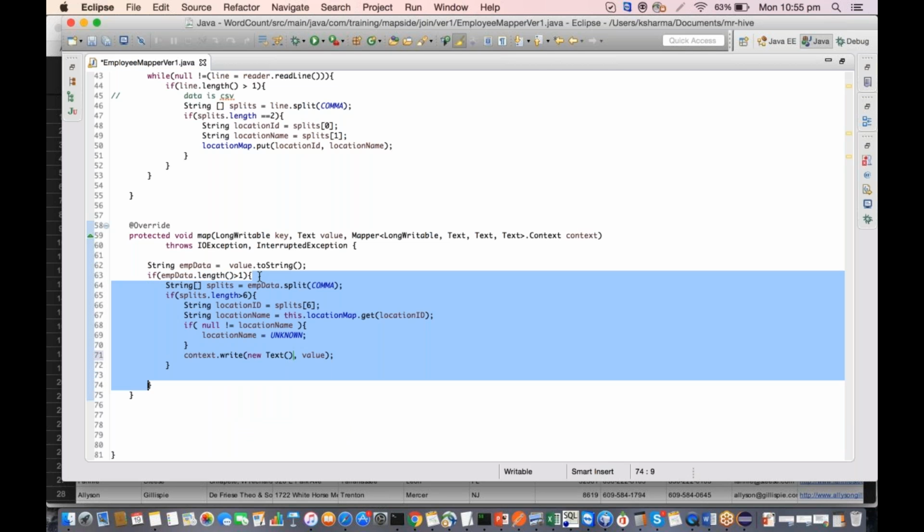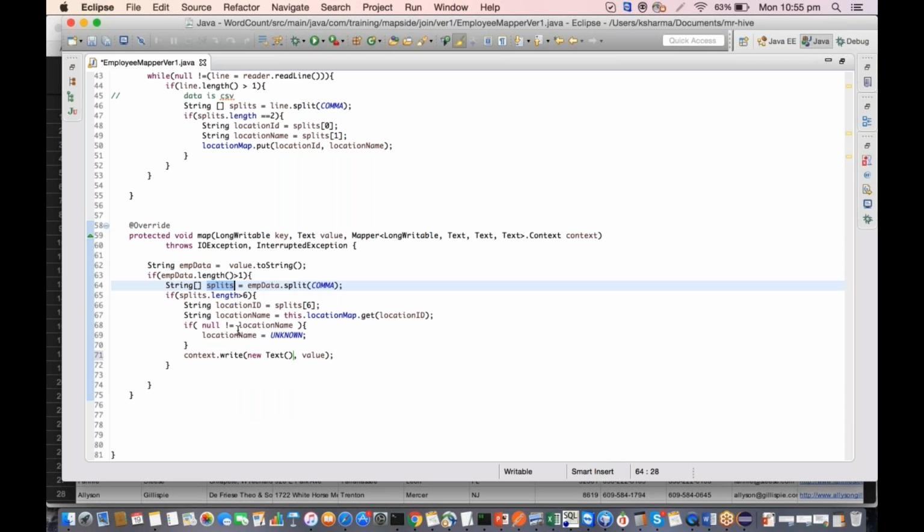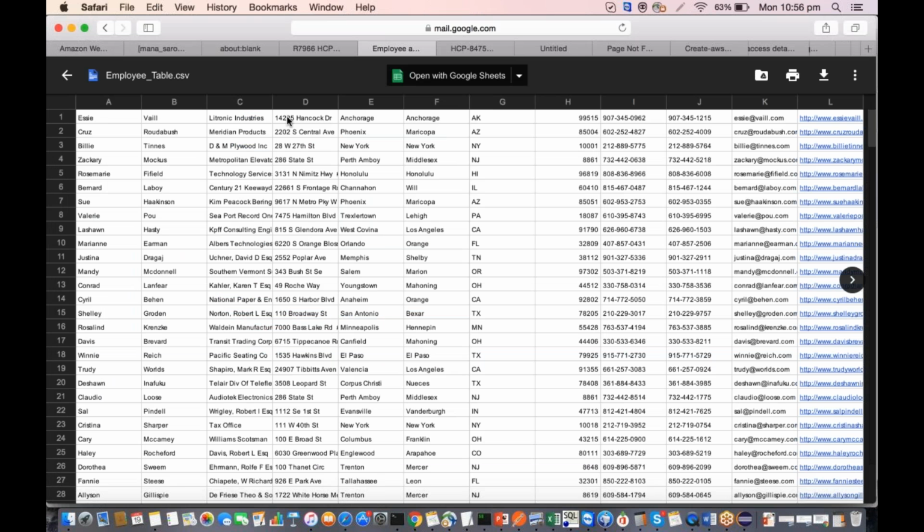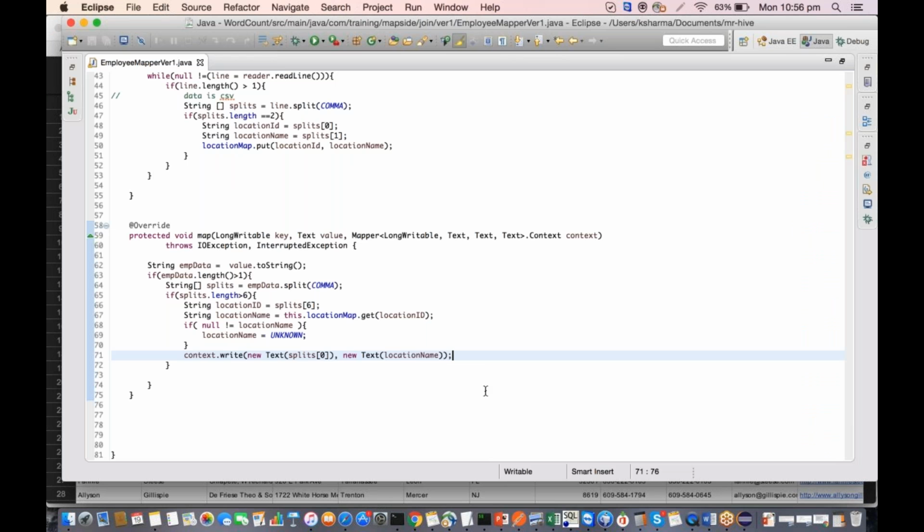I'll just take up the first split. That is the first name. I'm not going to do much with the other splits. I'm just taking the first name, and the value would be new Text of the location name. That will be sufficient to solve this problem. What I will be outputting is SC Alaska, Cruz Arizona, Billy New York. So I'll take this name and replace it, so that my problem statement is solved.